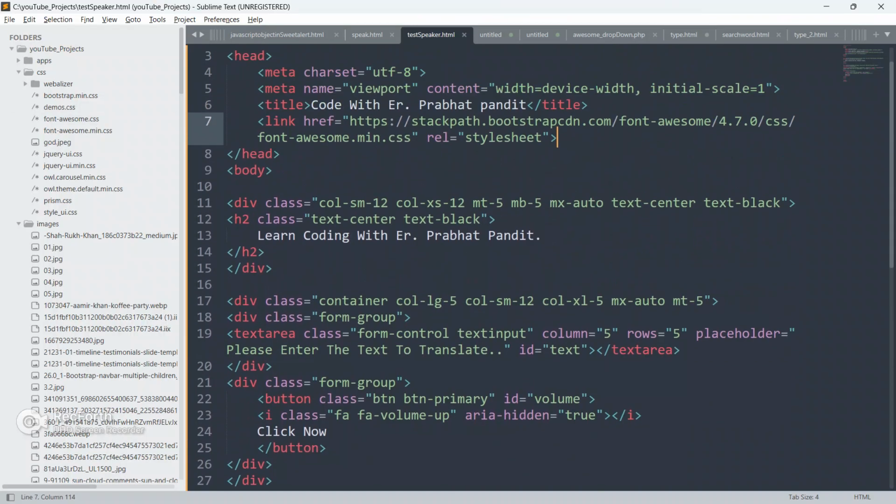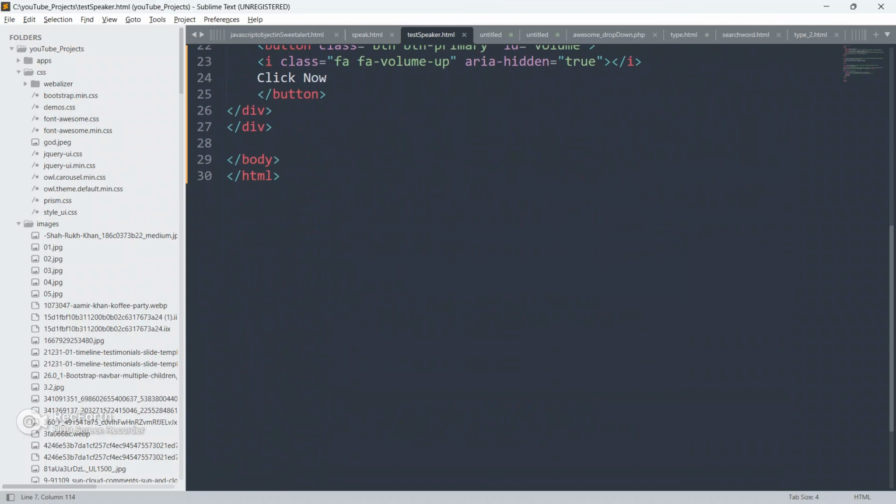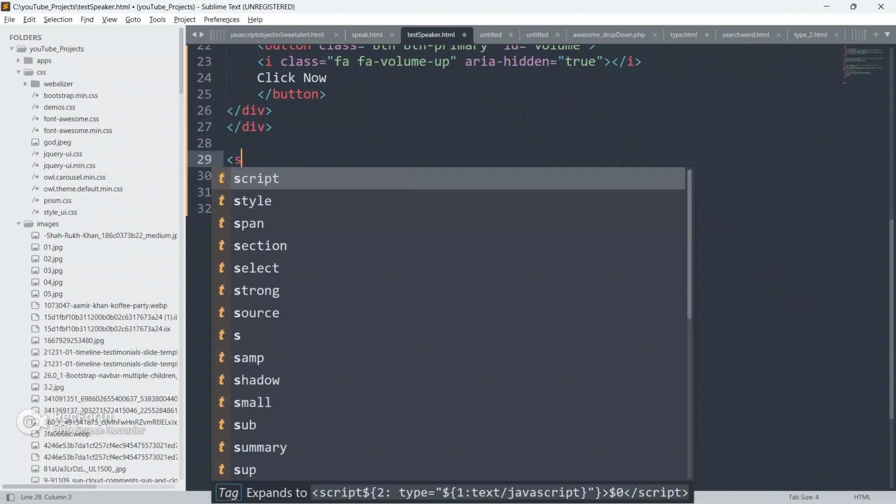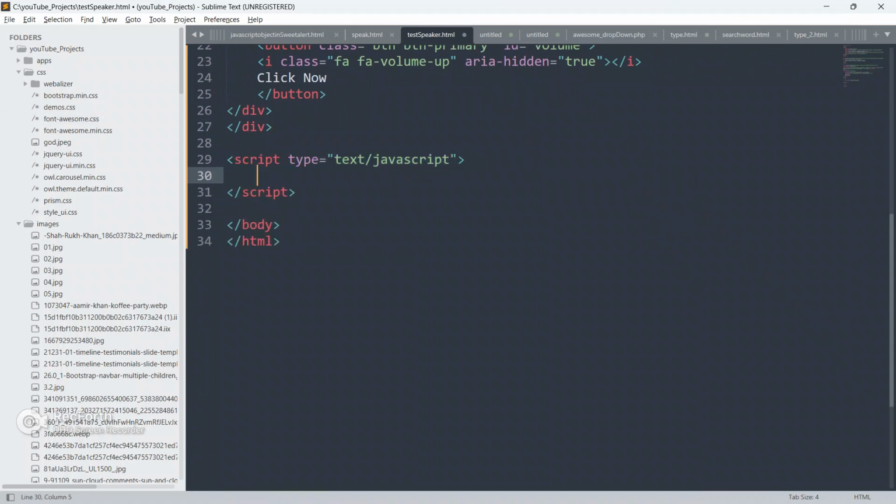I'm going to apply Bootstrap here. So I'm going to create a script tag, and inside this script we are going to write some script. Then only we will be able to apply this kind of feature. Just be here and watch the entire video till last. We are going to learn something new, something different here.